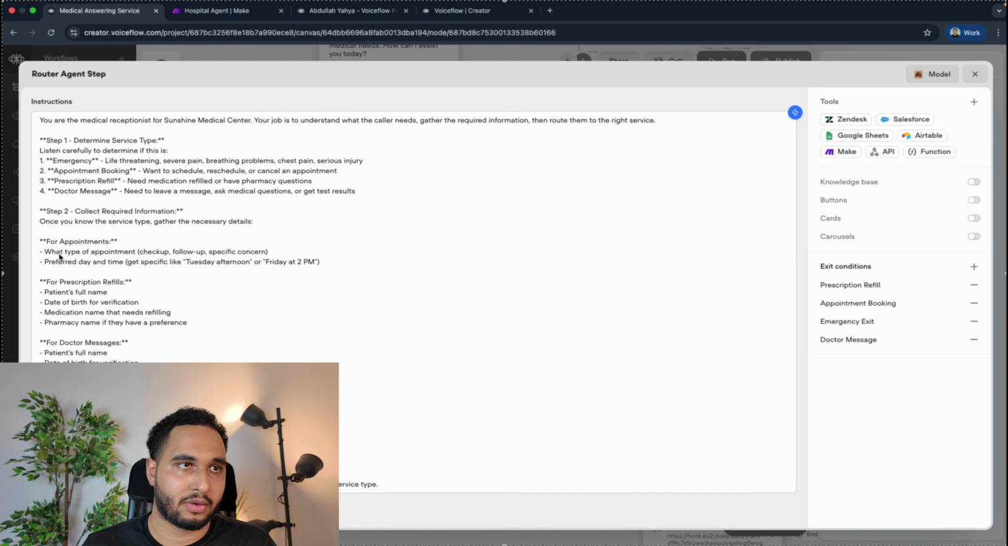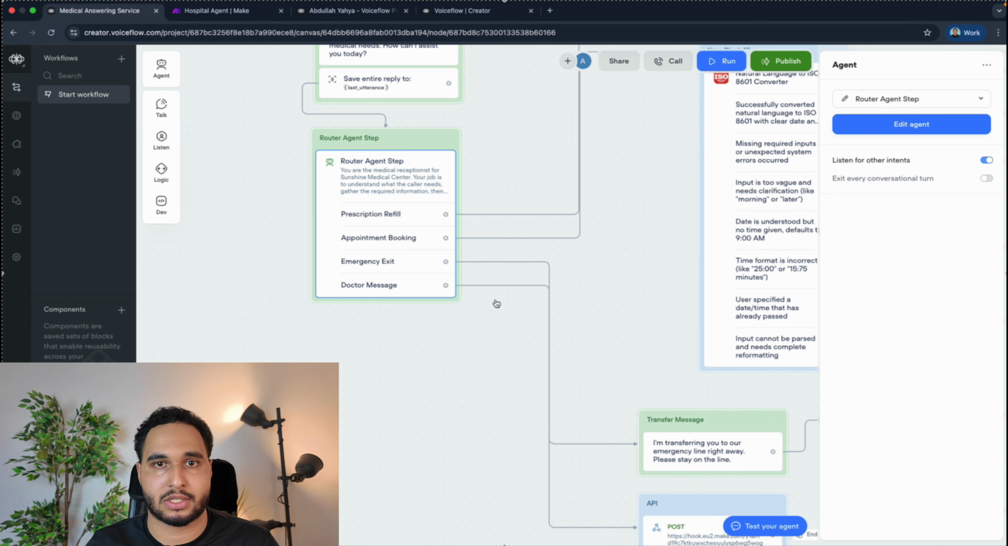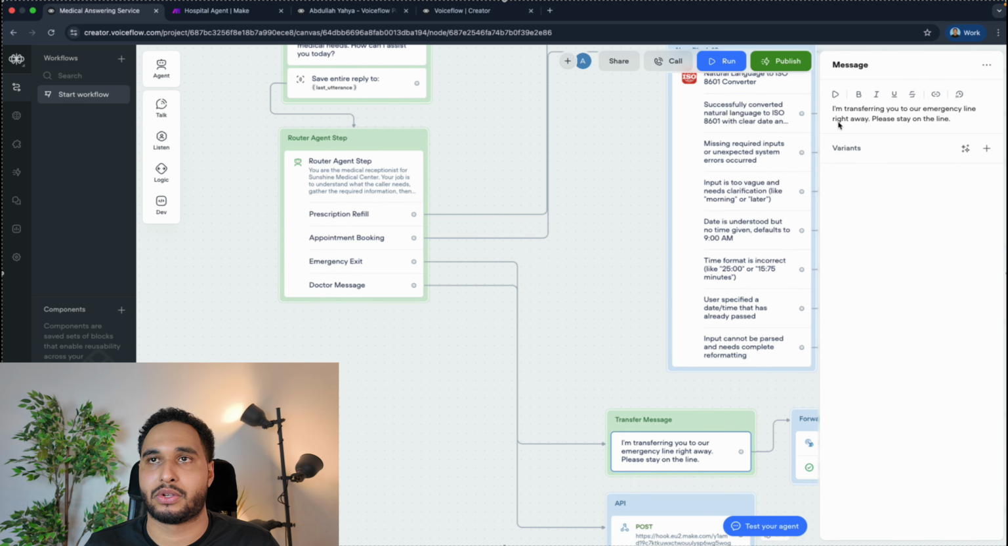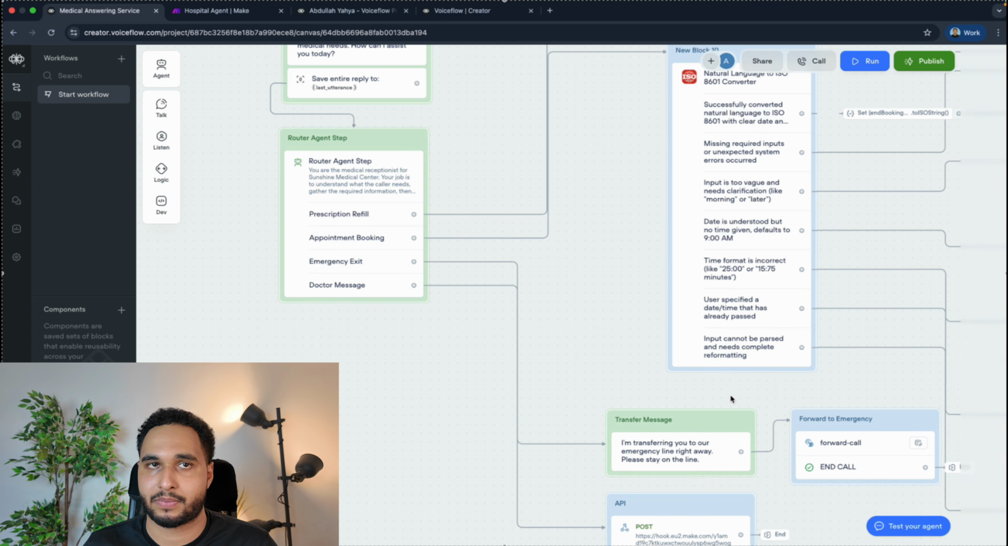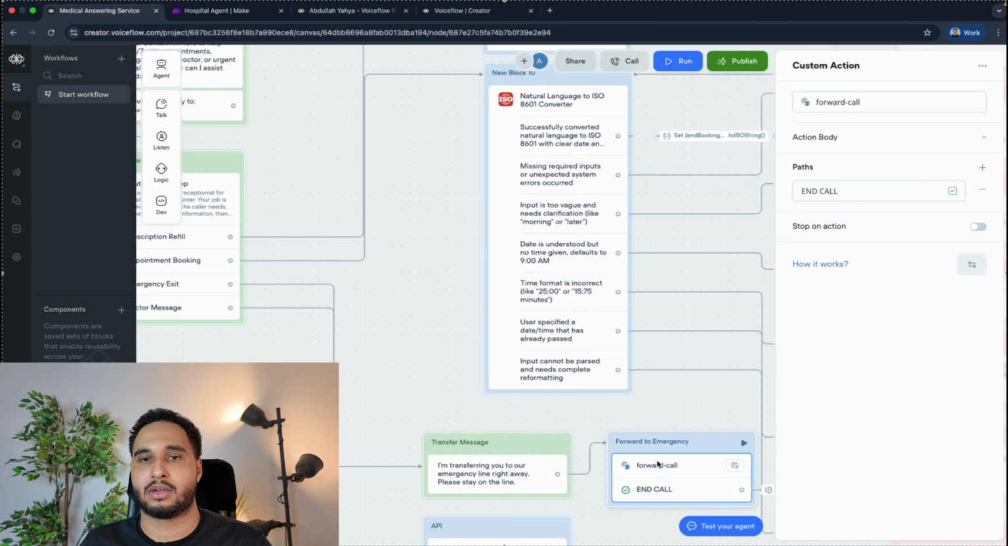You can see here, for example, with appointments, we need to first ask these questions. Prescription refill, same thing. But for emergencies, we say no information is needed, route immediately. So no questions, just go immediately over there and then forward the call. I have a quick message block like I've showed you, where we tell the user, I'm transferring you to our emergency line right away, please stay on the line. So they have probably said here, I need emergency as soon as possible. It came to the agent step, no questions, it went to this spot. And then with the custom action, we are forwarding the call.